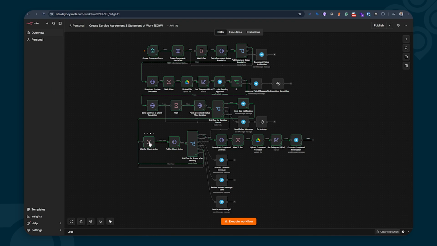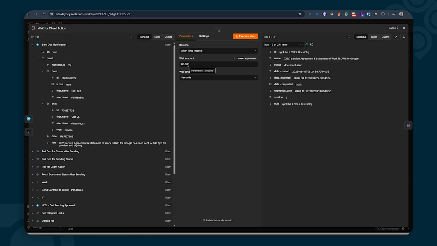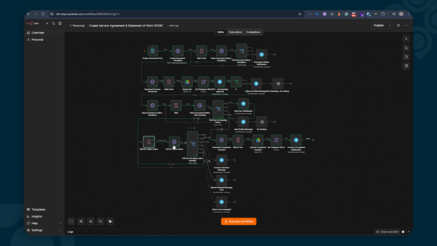For this particular example, I'm doing just 60 seconds because I want to show you how the flow works. But in real life usage, you are going to extend this to maybe 12 to 24 hours, because you don't expect a client to review a contract in 60 seconds. That does not just work. I just put this here as a placeholder for me to actually work and test the automation. So if you are doing this, you have to change this to something like 1 day or 12 hours, whatever it is for your typical clients to review and get back to you. That is what we are using this particular node for.